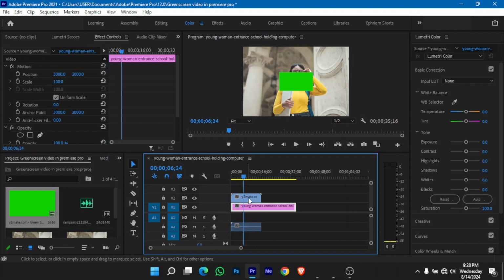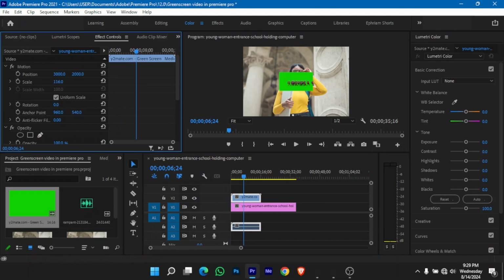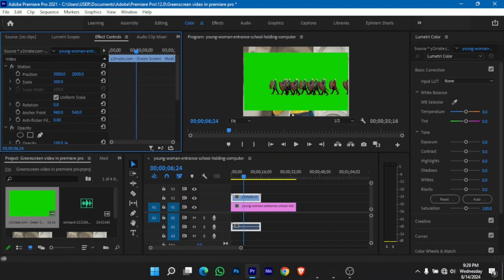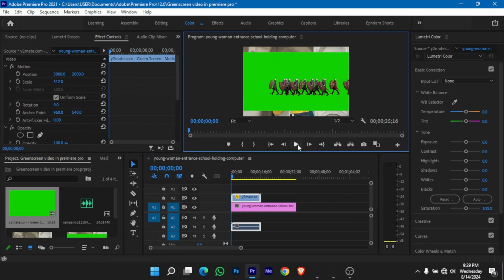If you want to scale it, you click the video in the timeline, then you come to the motion here. You either scale it big or scale it small. So let's scale it this way. Now the next thing, let's play it. Okay, so the next thing we need to do is to remove the background.